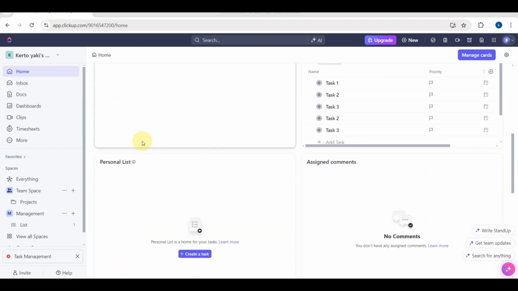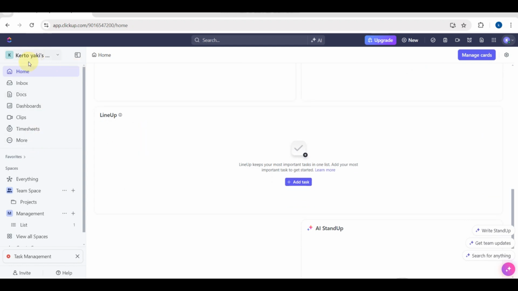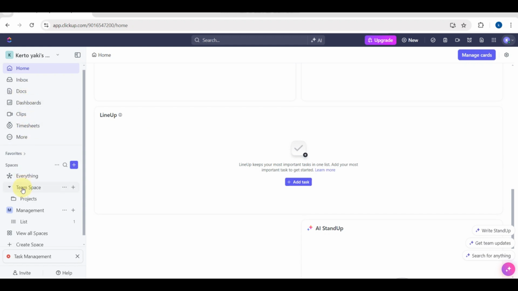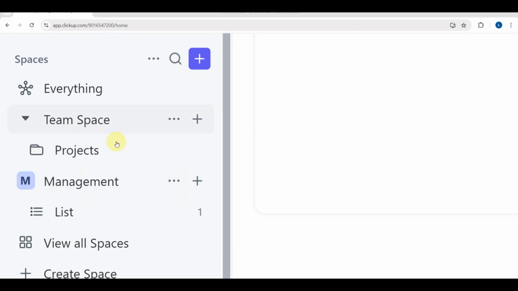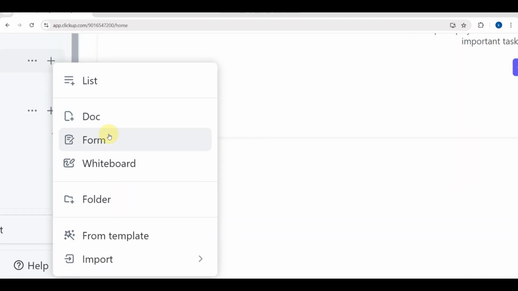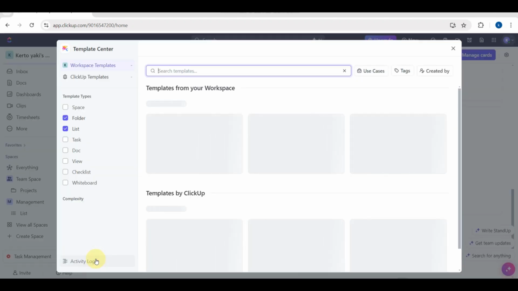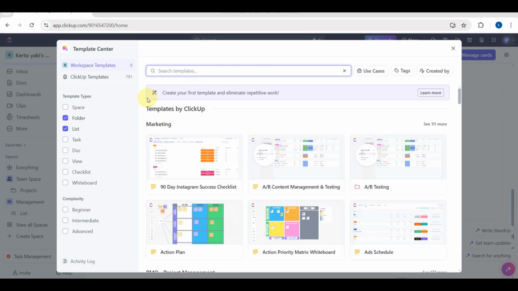As you can see here, as we scroll down, we will be able to see the personal list, the lineup. Then on this side, you will be able to see the home, and then the inbox, and then here is your space. Then you will see the team space, and then you can add here the document. Here are the different kinds of views: the document, the form, the whiteboard, the folder, the from template, and then import. Tap on that from template, and then you'll be headed to the different kinds of workspace or the templates by ClickUp.